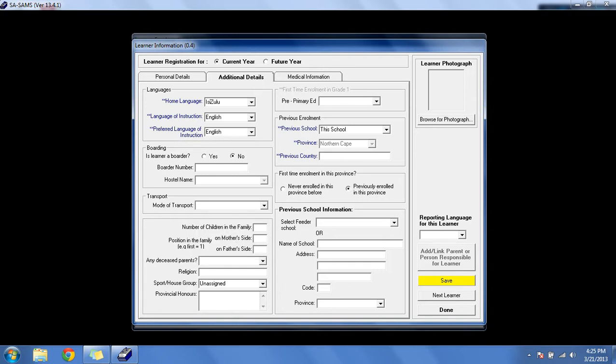Number of children in the family. This is just a number that you need to fill in, also for position in the family and on the mother's side and father's side. Any deceased parents. None. Mother deceased, father deceased, both parents deceased. Religion. You need to type in the religion that the child follows.